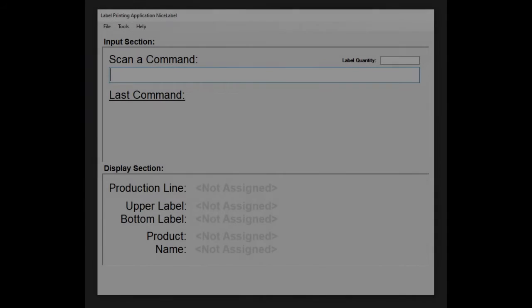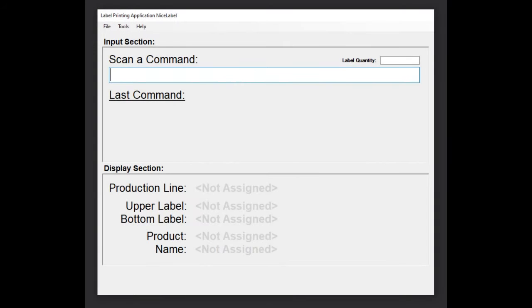So here is the user interface. As you can see, it is very simplistic. There is basically one text box where the operator can enter a command. Now in this case, a command can either be the item number for the labels they want to print or the actual print command. So to print labels, the operator would scan or type in the item code for the labels they want to print.